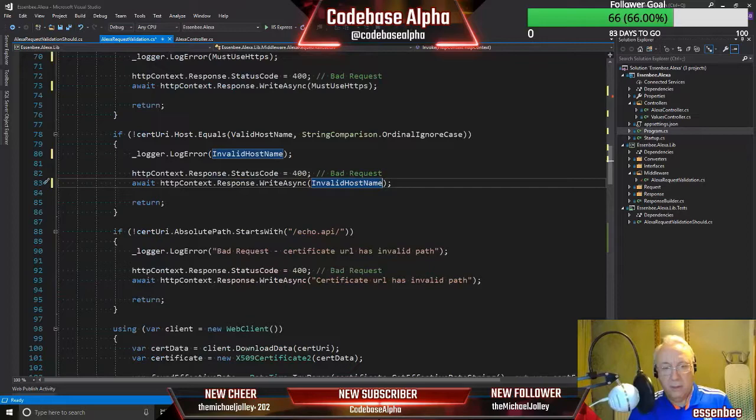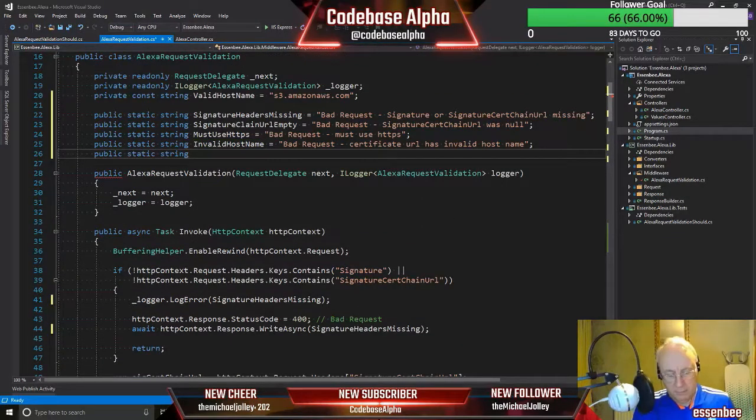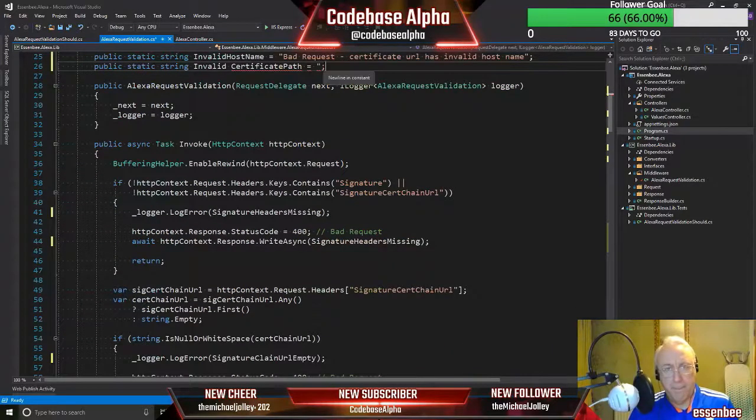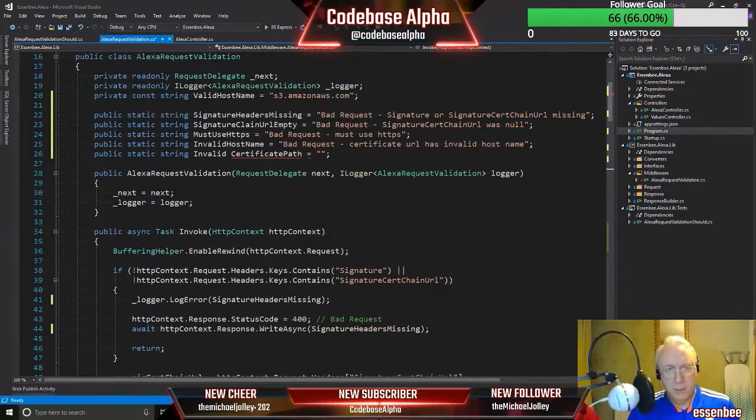Okay, so where are we? We've now got invalid path. So in invalid certificate path, bring that down. Okay. There's not too many of these, so we shouldn't have to spend too long doing this.